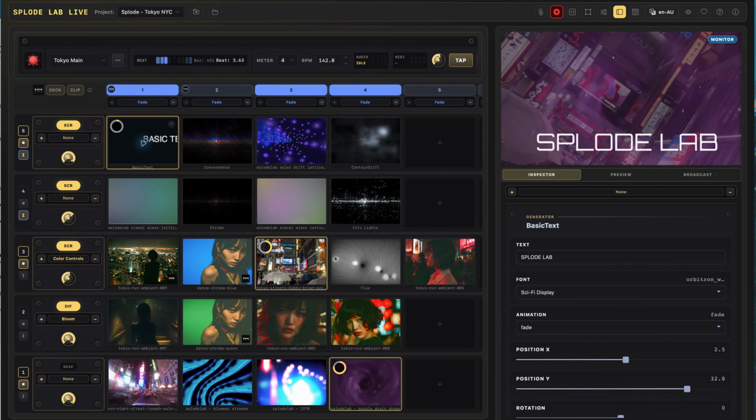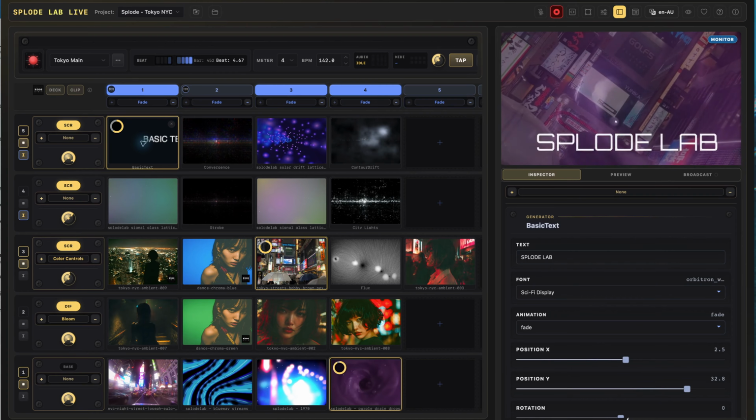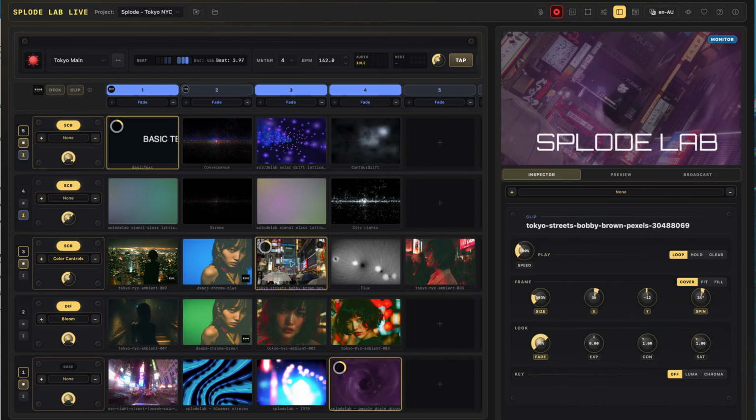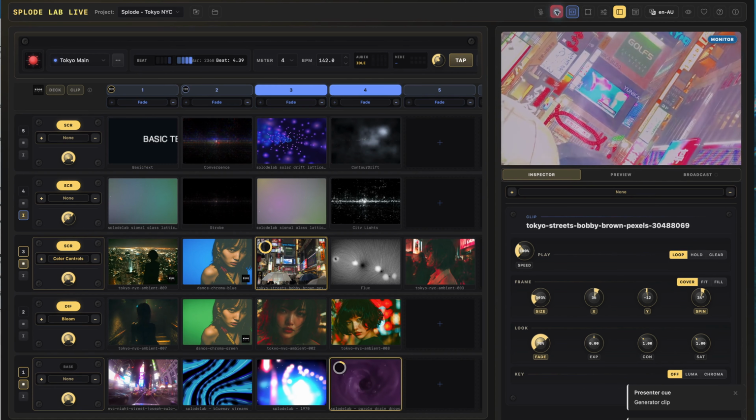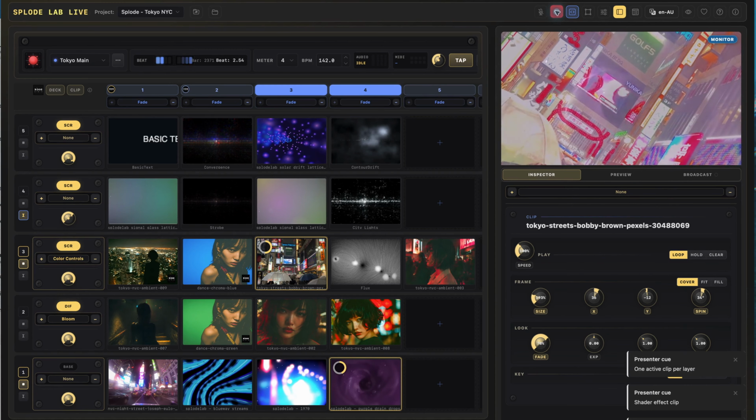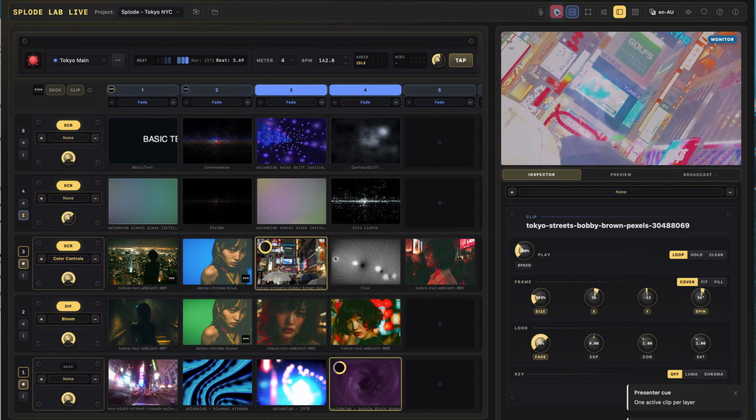In this project, I've got a video doing the main work at the bottom, with a couple of active elements above it. Higher numbered layers are drawn over the lower ones, so you build the look you want from the bottom up. A clip can be a video, a generator, or a shader effect. Each layer can have one active clip at a time.